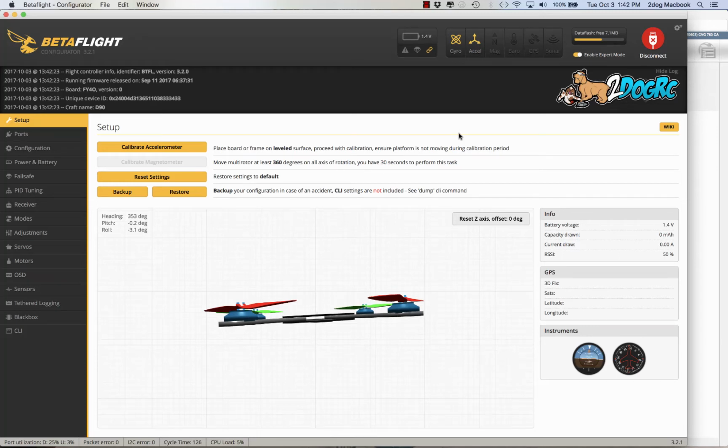I'm going to show you how to upload fresh font to your Betaflight OSD. This is for the FuryF3 board, but this will work for any flight controller that has a Betaflight OSD. So first thing you want to do is plug your ship into the computer. You see here I've got it plugged in.